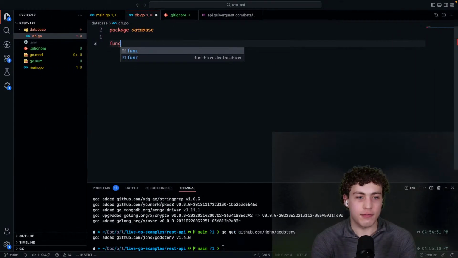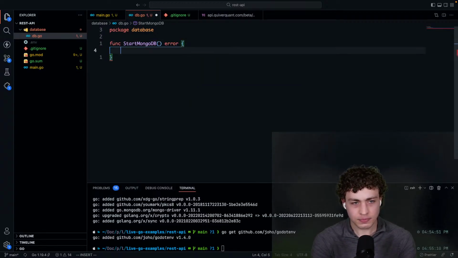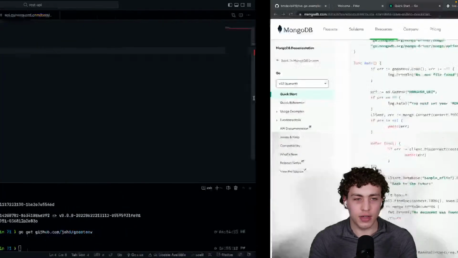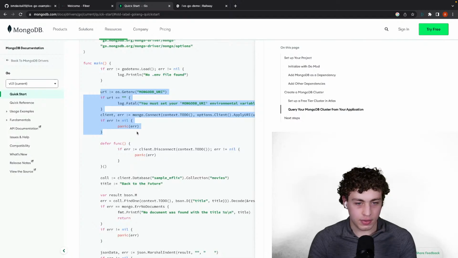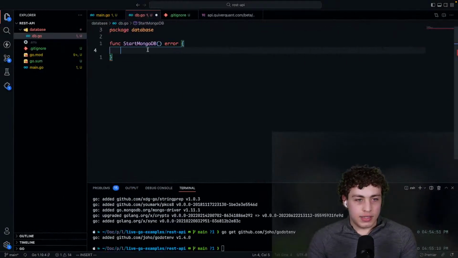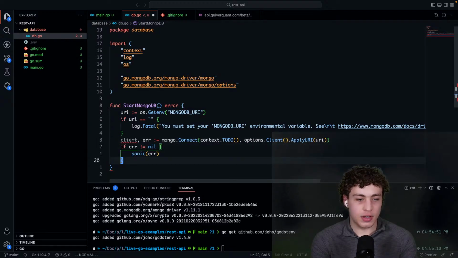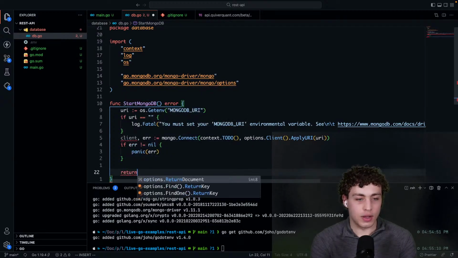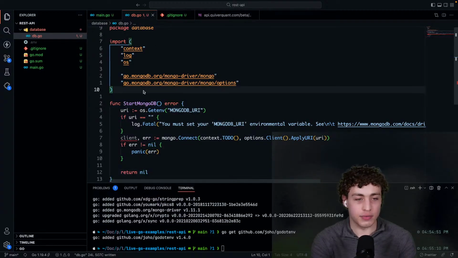So let's make a function here called start MongoDB, and we need this to return an error, so that if this stuff fails, we'll know. Let's grab all of this stuff, and then we can set up all of this. What's really nice about the VS Code integration here is that if you just save, it will load everything for you. It makes your life stupid easy.